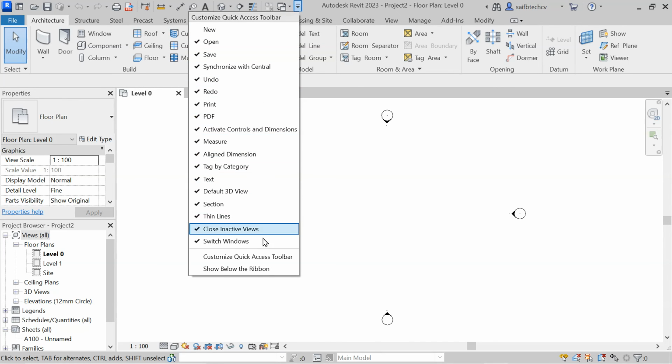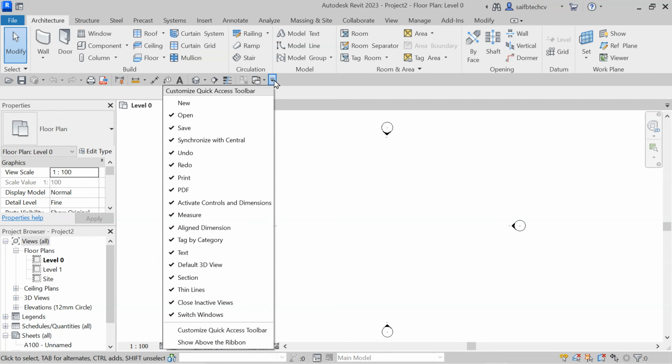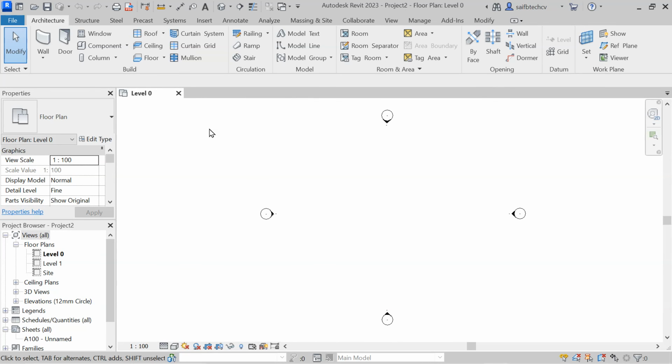Let's say if you want to show these things below the ribbon, you can just simply tick mark on that one. Now we are below the ribbon, so this is the ribbon region, and you are getting this quick access toolbar below the region. Now if you want, again you can just simply show the things above the ribbon, so just simply click on that. So this is about the file tab and the quick access toolbar.